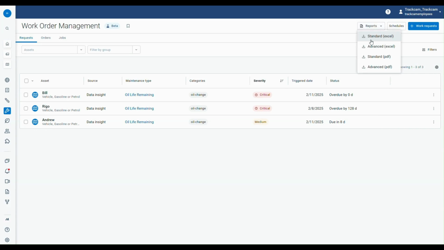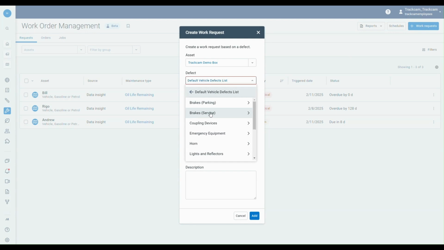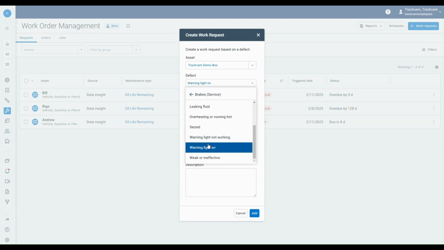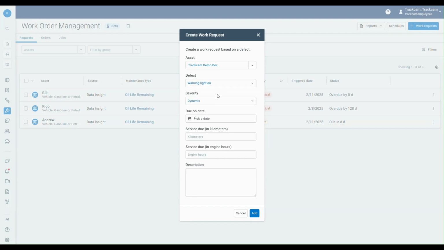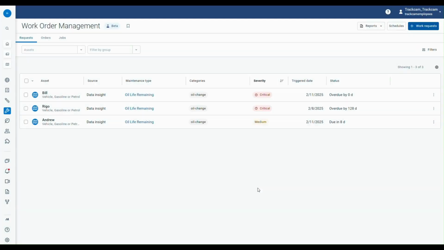At the top, you can print a report summary of your work requests, create and view your scheduled reminders, and create a new work request. As an example, I have a vehicle with a brake warning light that just turned on, and I want to get it serviced. I will create the work request here. I will enter the asset, and under defect, I will select brake light maintenance category. Finally, I will set the severity and select Add. Now the work request has been added to the main list.